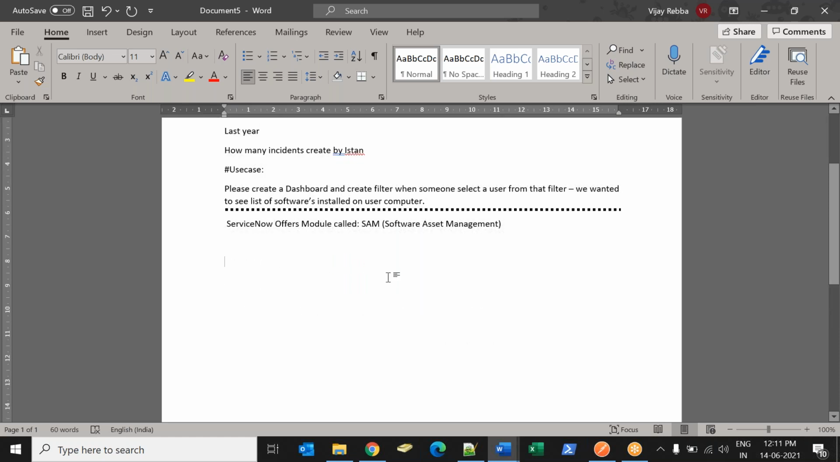Before you establish SAM, what is asset management? Before you understand asset management, what is an asset? Anything which has an IP address will be your asset. What is an asset? Anything which has an IP address.